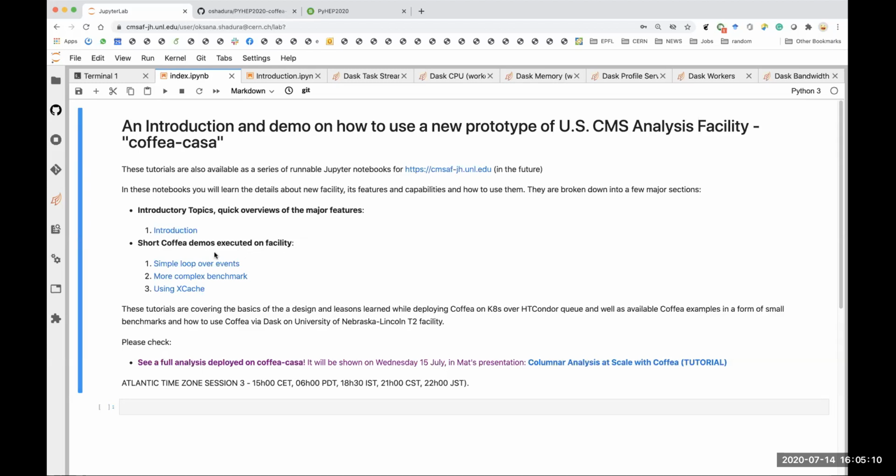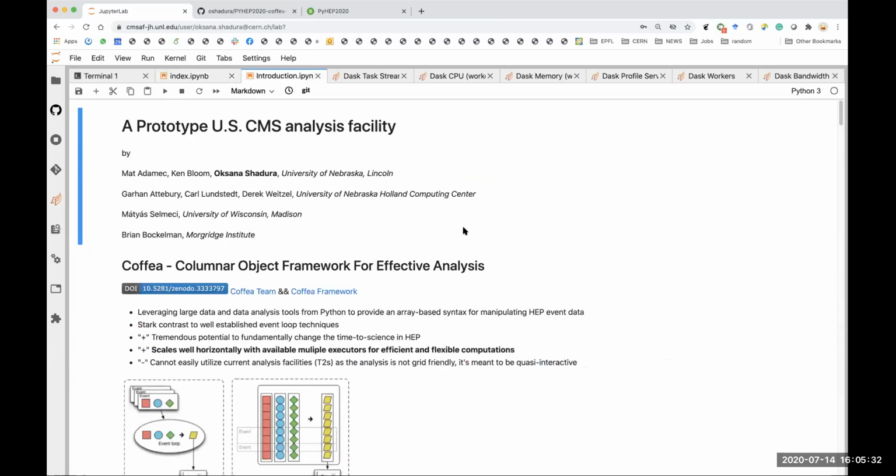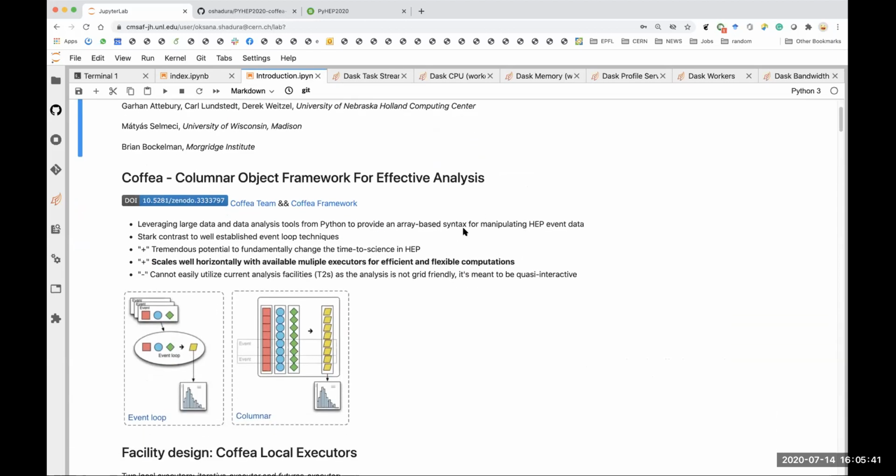But I recommend you also join the tutorial, tomorrow or today, depending on your time zone, the presentation tutorial on columnar analysis at scale with Coffea, and see how a full analysis will be deployed on our facility. So this is our team that we were working together, of course, together with the Coffea developers. And I will start with a short introduction.